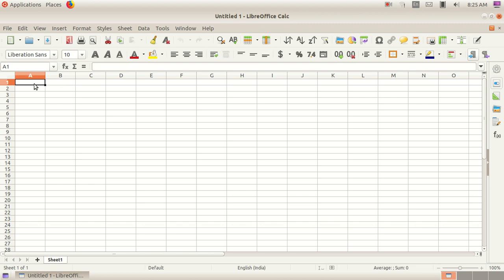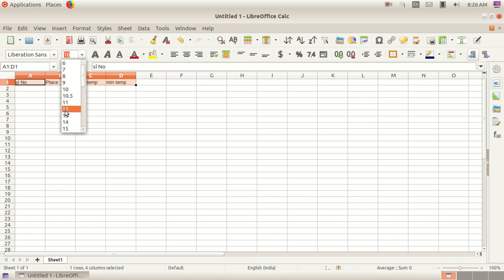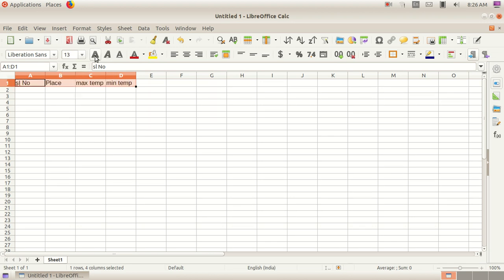That is, first serial number, then place, then maximum temperature, max temp, then minimum temperature, min temp, in degree Celsius. So the editing of data we have studied from last class, from your 8th standard.